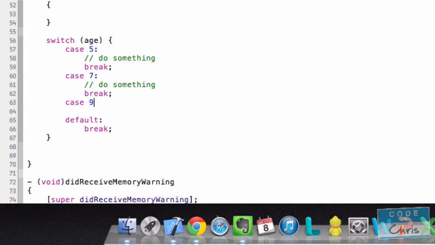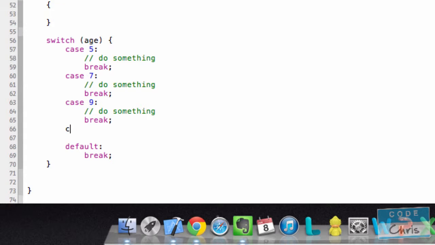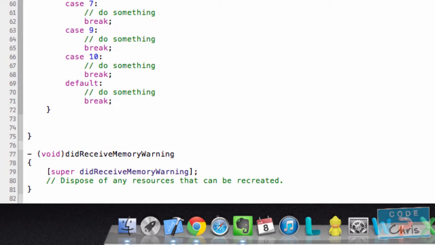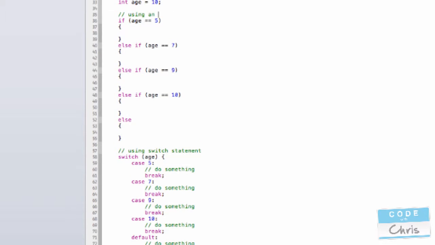Case 9, case 10, and then finally you have default, which is kind of like your else. And you don't have to have statements in there. You could just not do anything. You could choose not to do anything. And so these two are equivalent. Using a switch statement, and here's the equivalent using an if statement.